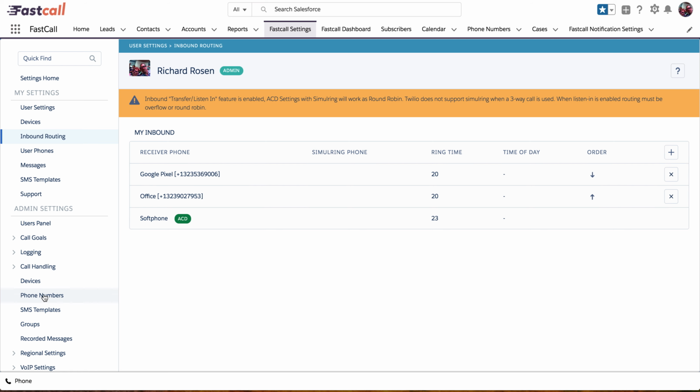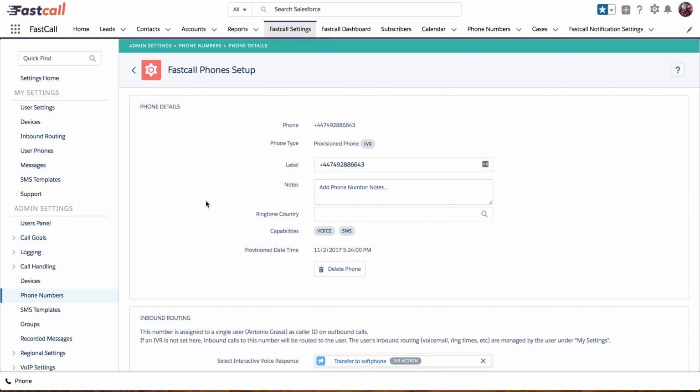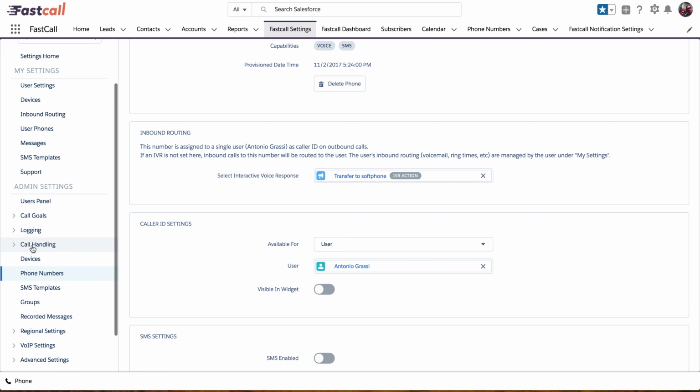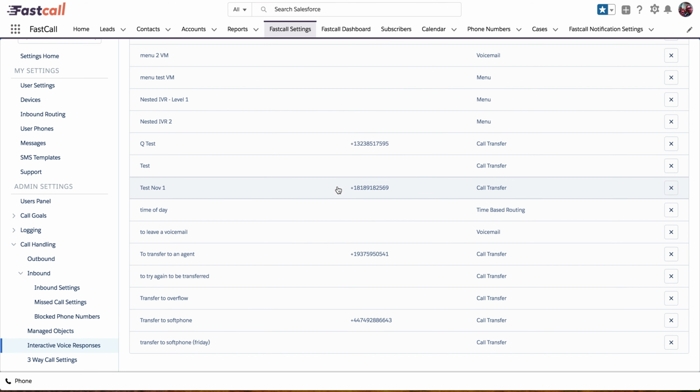When phones are assigned to a group, the setup is different. It happens in the application, through an IVR. Go to the same phone number again. That's what this phone number happens to be. This phone is assigned to an IVR, which just says transfer. The IVRs are set up here under call handling, under IVR.